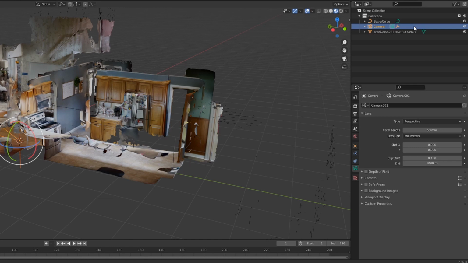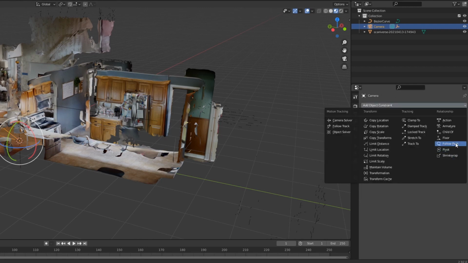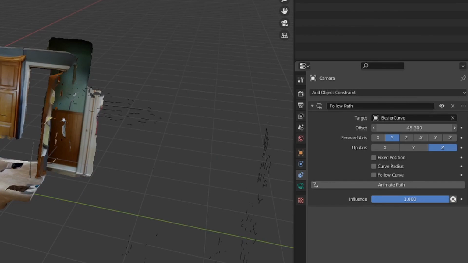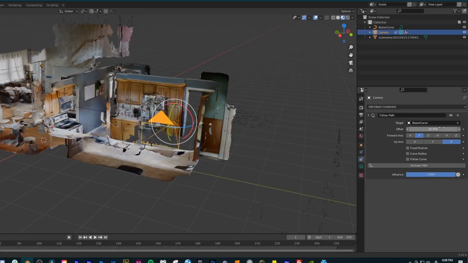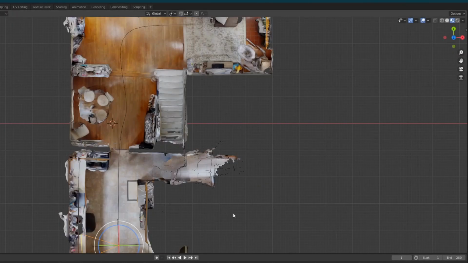Now, once they are parented, you can take the camera and go to the constraint tab and add a follow path. Once you add that, you can select the target, which is going to be the Bezier curve, and you can see it snap to it. And this little slider here is what you're gonna use to actually move the camera along that Bezier. Now, one problem that you might notice is that the camera is facing the window.